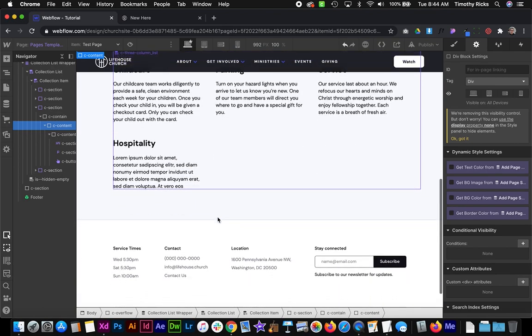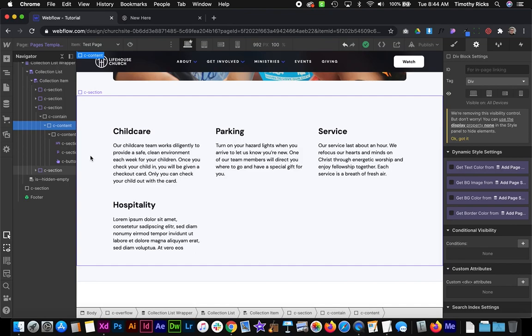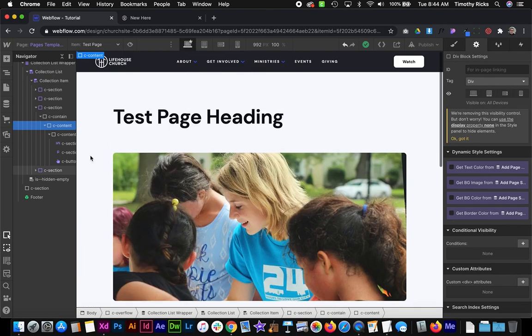So yeah, that's everything for building modules, allowing the client to choose the type of modules they want, allowing the client to put those modules in any order on the page. I hope this was helpful.